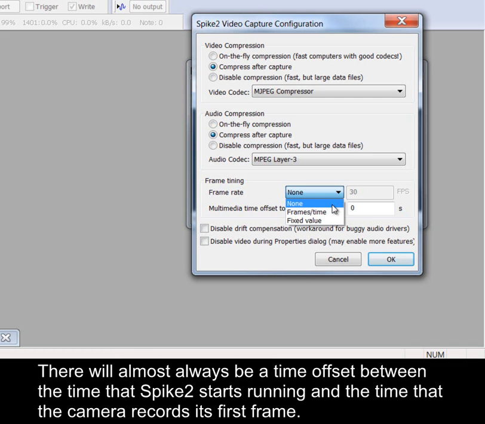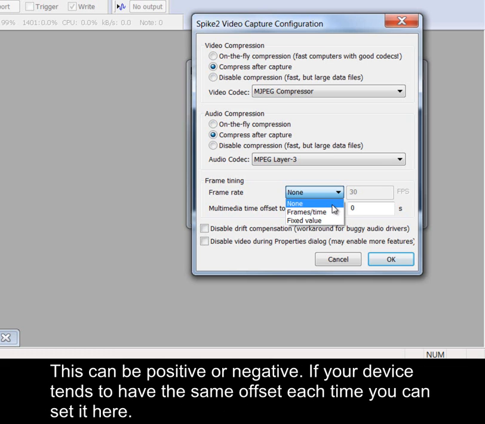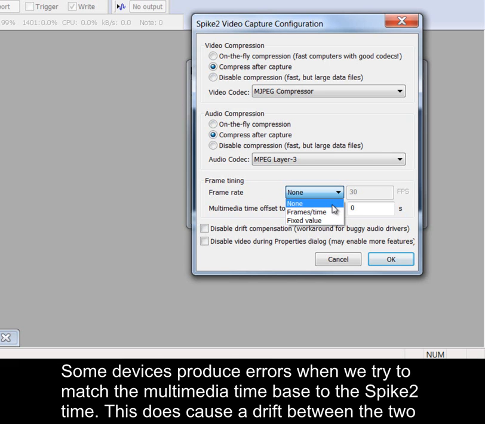There will almost always be a time offset between the time that Spike2 starts running and the time that the camera records its first frame. This can be positive or negative. If your device tends to have the same offset each time, you can set it here.